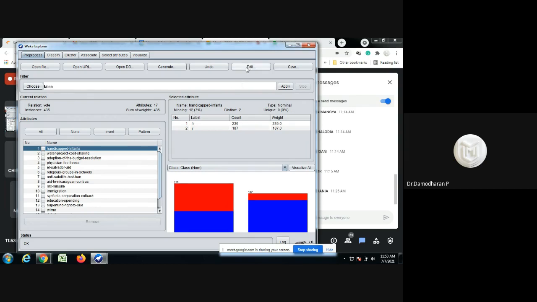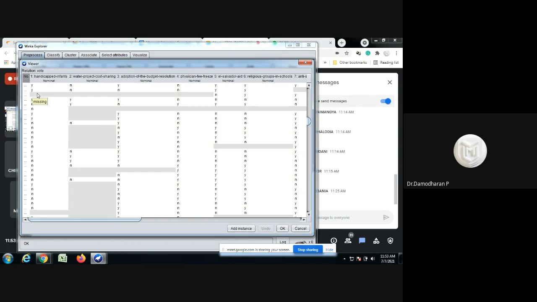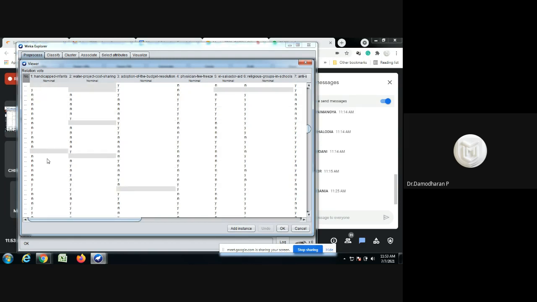You can go for edit. When you click edit, you are able to see the first attribute, handicapped. In this handicapped attribute, we can see some missing values. They are highlighted in white, so they are missing values. Like that, there are 12 missing values in the data. These are the highlighted missing values.